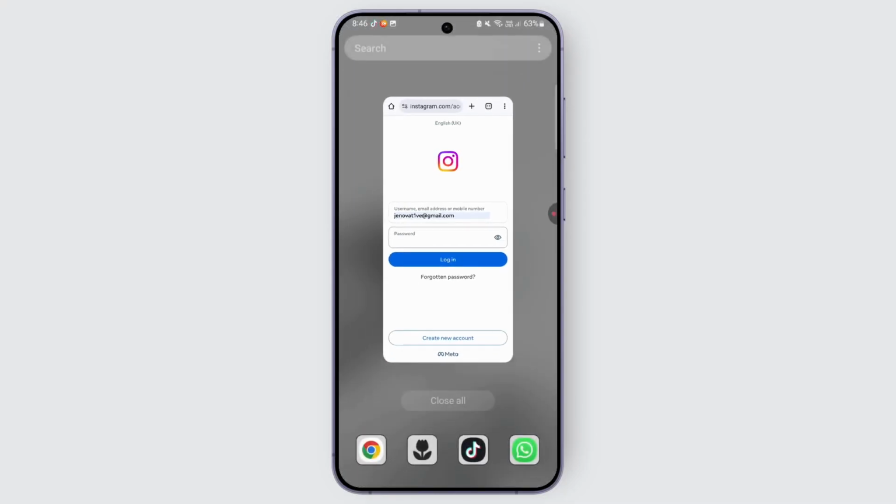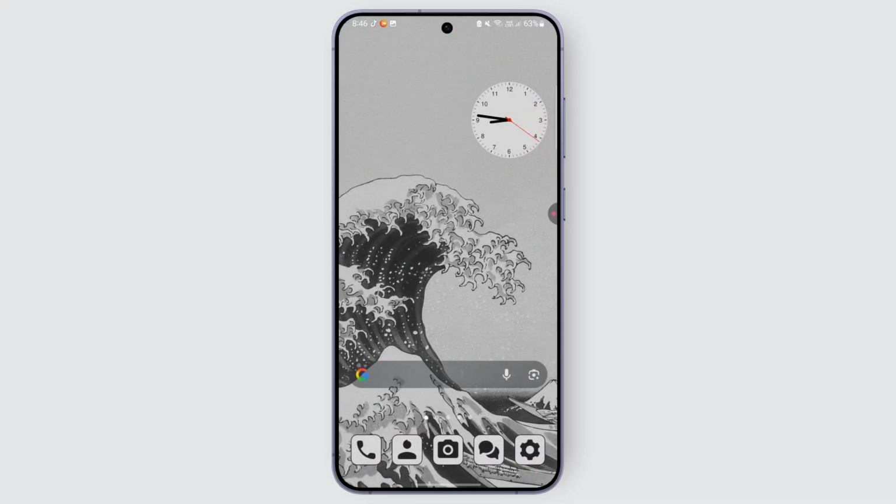And that's it, everybody. You can follow this process if you want to view your Instagram password while logged in.